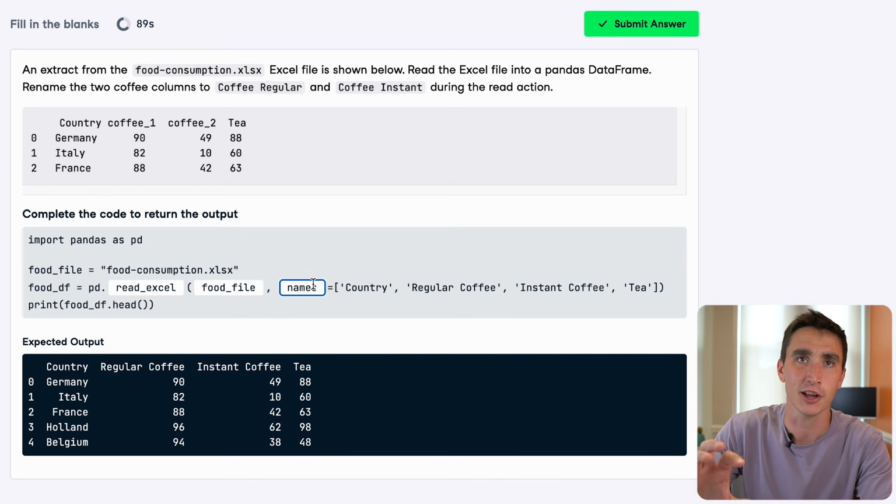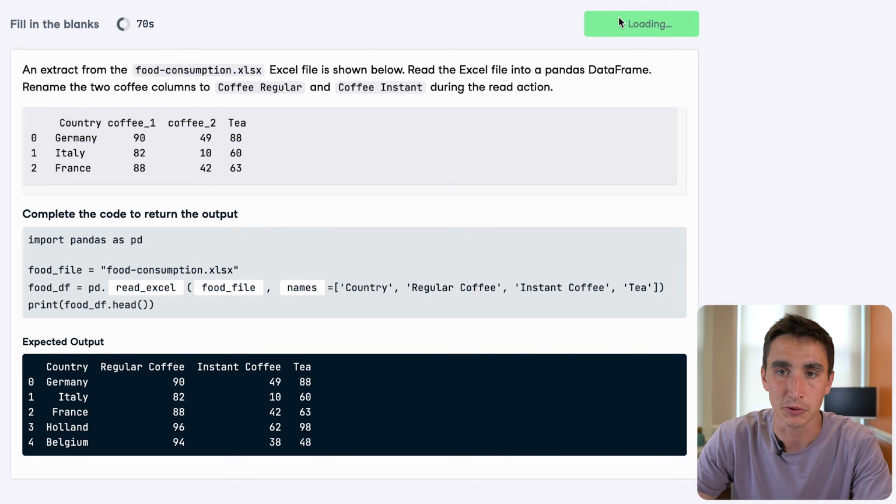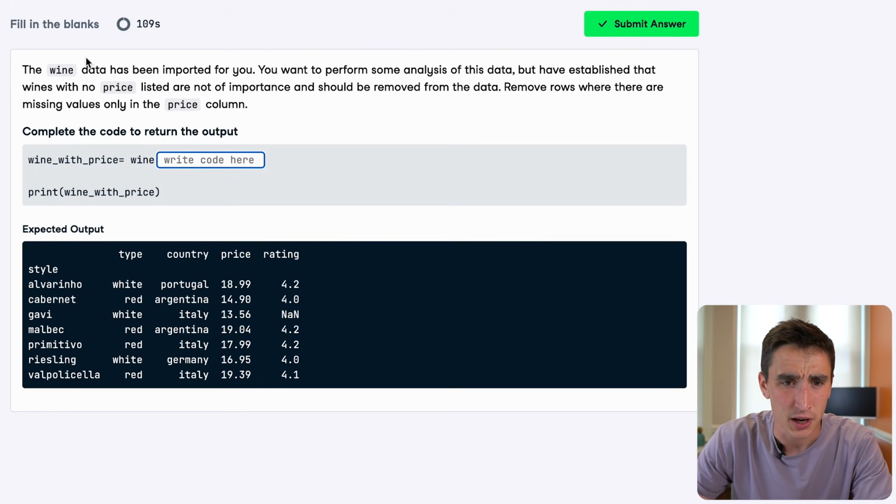Again, just as long as you know the logic's the same, I think it's fine if you have to look up the documentation, because programming is not a matter of memorizing all of the syntax. It's a matter of getting down the logic and going from there. You can re-look up things as needed. I'm pretty comfortable with that. Submit. The wine data has been imported for us.